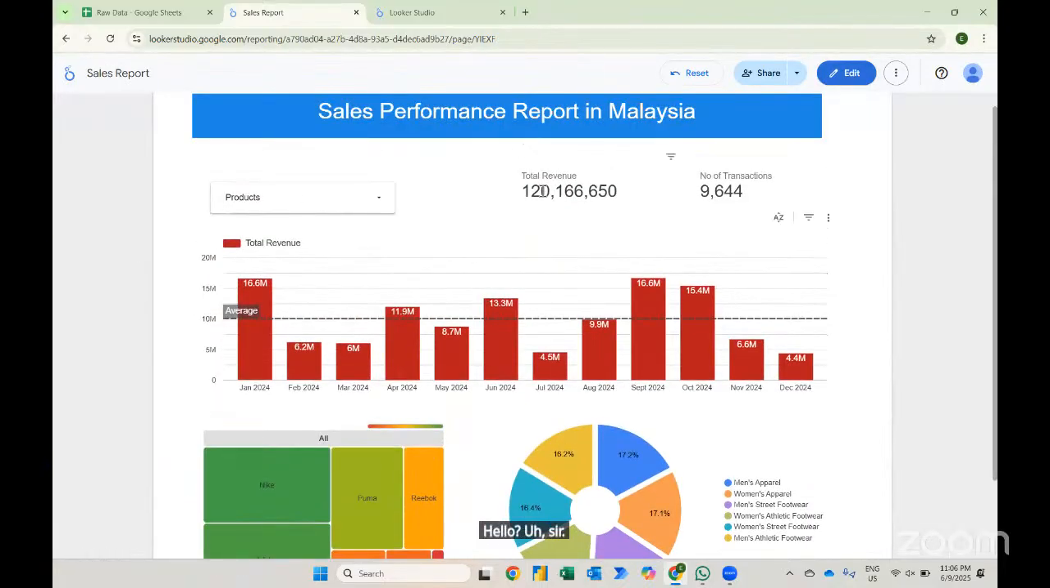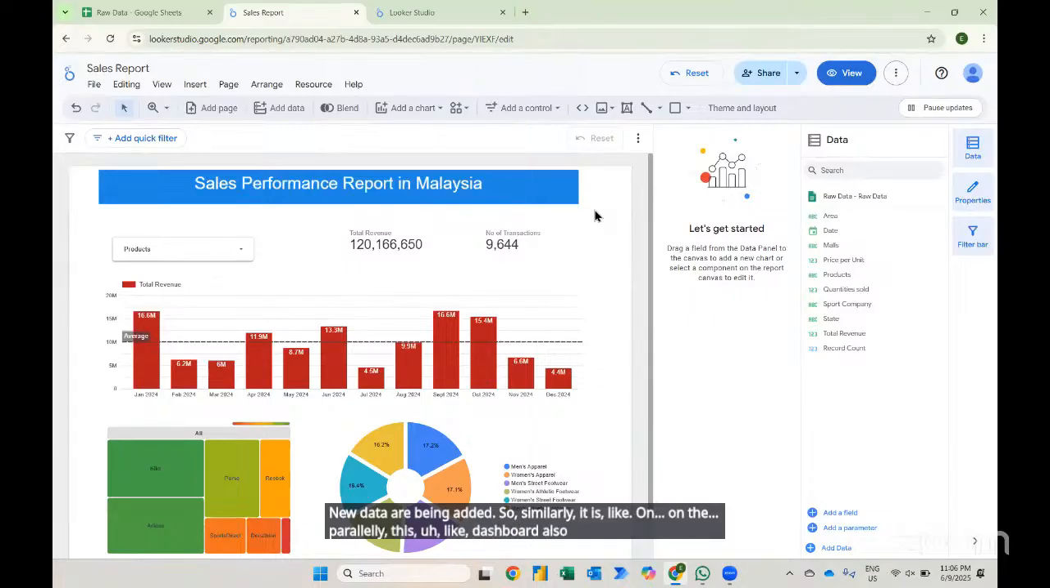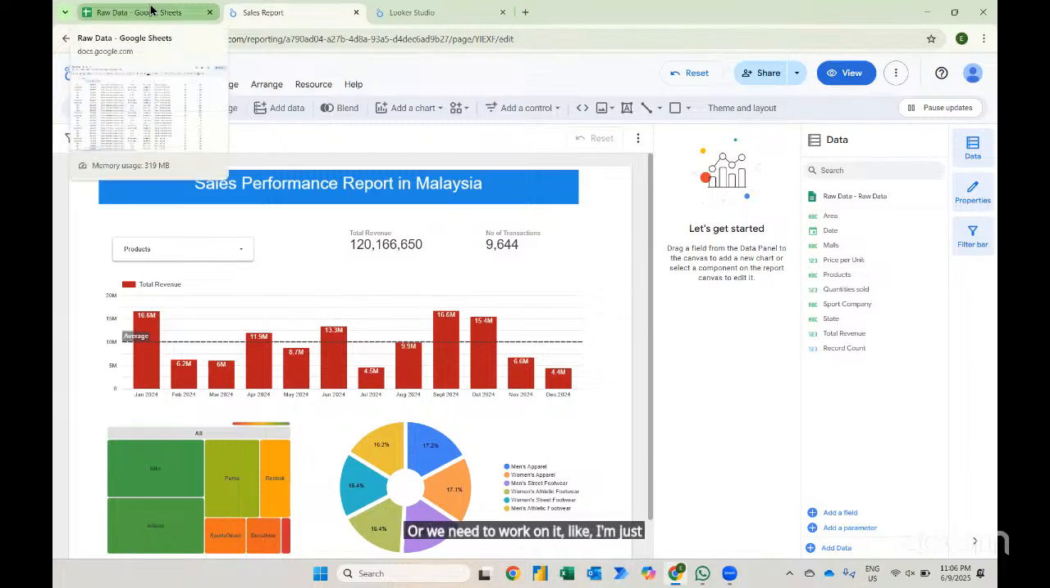Sir, if this Google Sheet gets updated, like new data is being added, will the dashboard also be updated in parallel, or do we need to work on it? I'm just asking. All right, no worries.